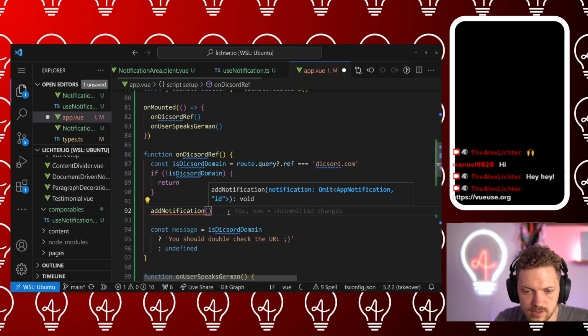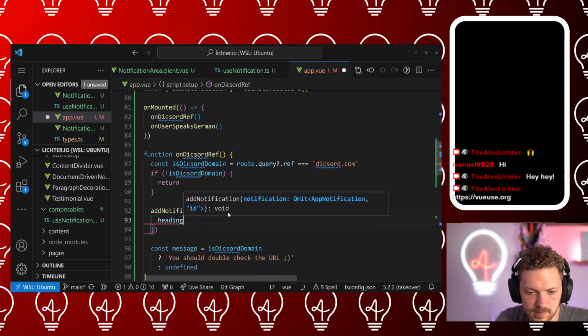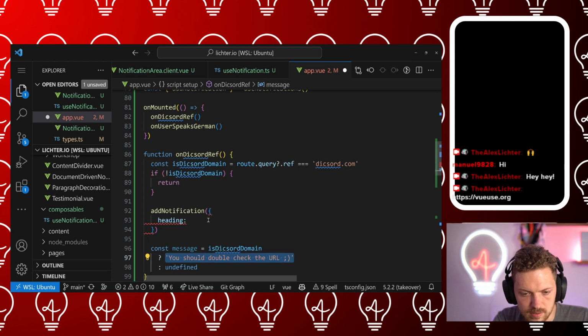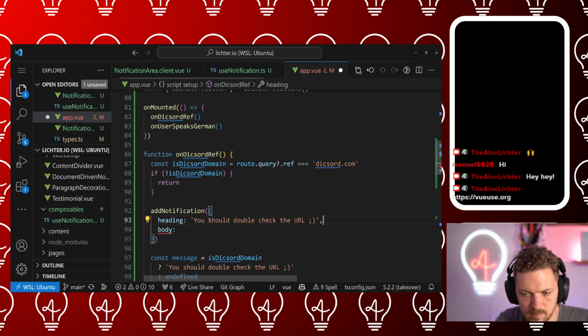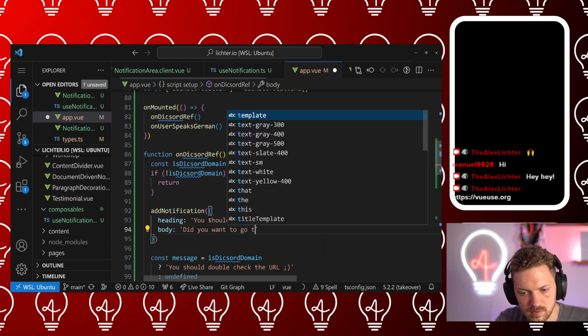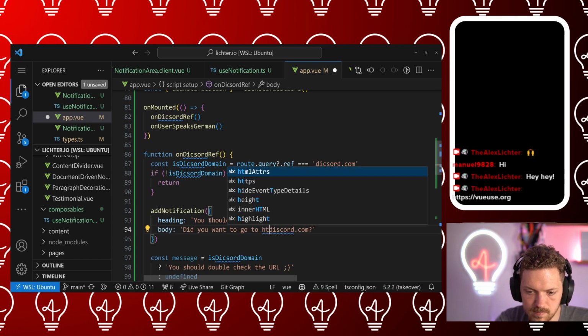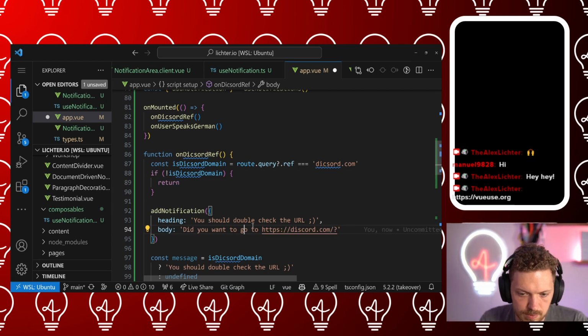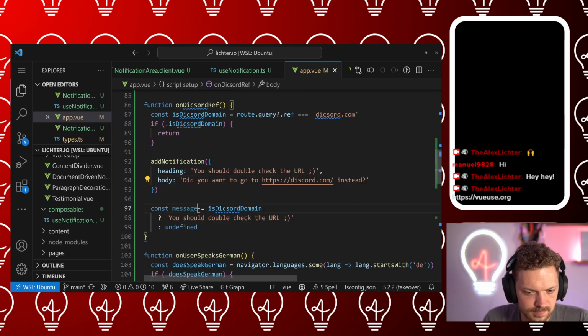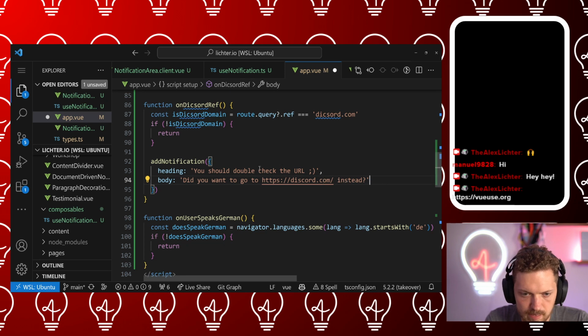And say, okay, we add notification with heading: you should double check the URL. Body: did you want to go to discord.com? Yeah. Now it's a bit like, maybe some buttons or something would be nice, but this is for later. So we have this. We don't bother for now.